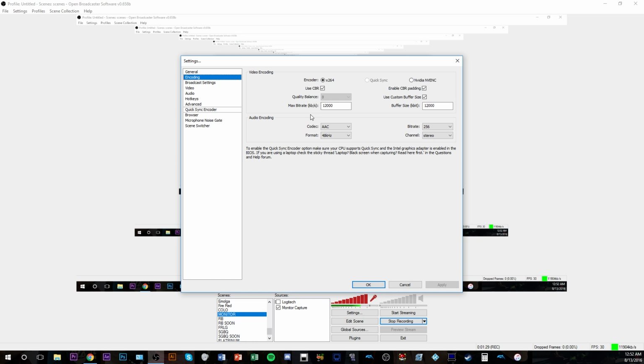So with that, you're gonna want usually these all checked off. Everything that you see here, you're usually going to want x264. In some cases you'll want the NVIDIA or the Quick Sync option, but in most cases you might as well just do the x264. That is going to be your best option.